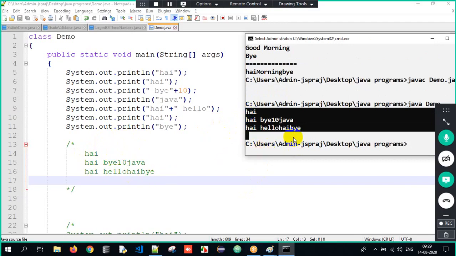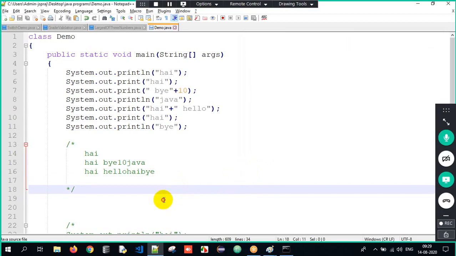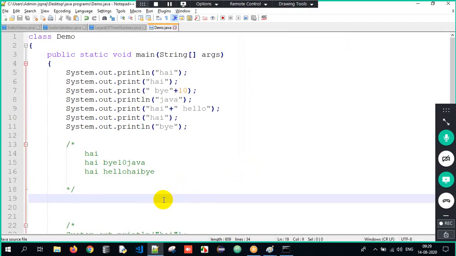So when I tell print, it only prints the data. When I tell println, it will print and the control is transferred to the new line, next line. So this is all about the entire process, the difference between print and println method. Got the clarity, guys? So this is all about the entire process here.